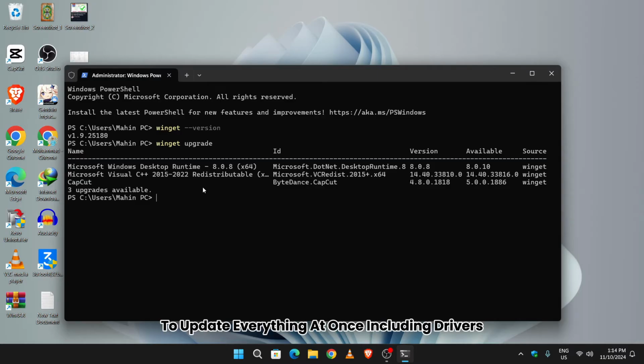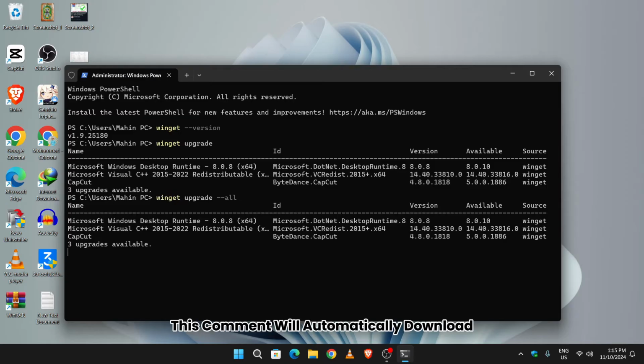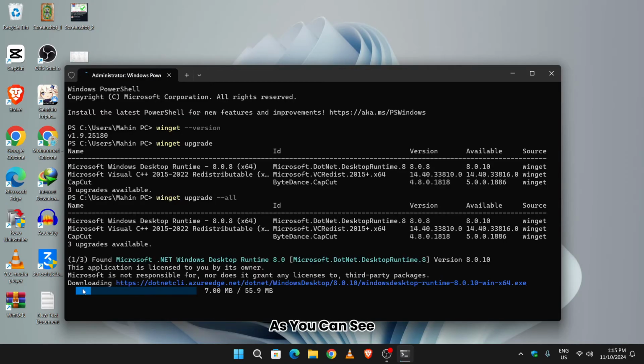To update everything at once including drivers, type winget upgrade space --all and click on enter. This command will automatically download and install every update for everything. As you can see, it has already started to download the Microsoft .NET Runtime applications update.